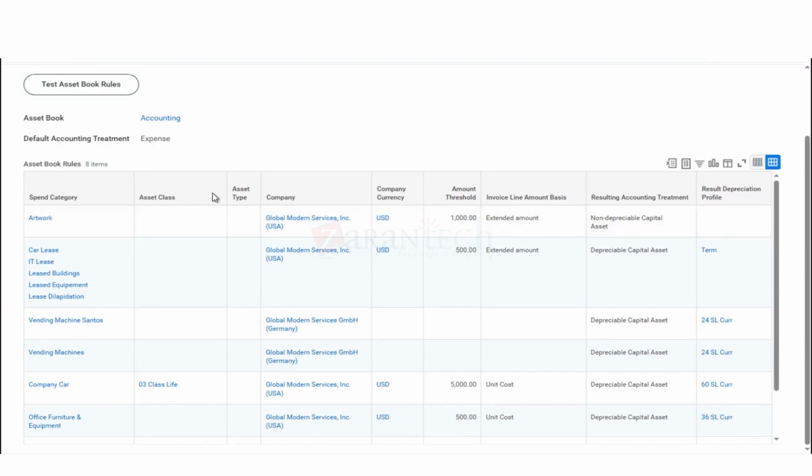Then the spend category we have mentioned. Asset class, if you want, for reporting purposes, we can select that. Asset type, we can select that. Company, we can select the company, currency and amount threshold. Now, depreciation treatment is very important, and the resulting depreciation profile. So please be mindful. We need to select the depreciation profile as a term for lease asset, as a term for intangible asset, and if it is apart from lease and intangible, we can select the depreciation profile as per the useful life.